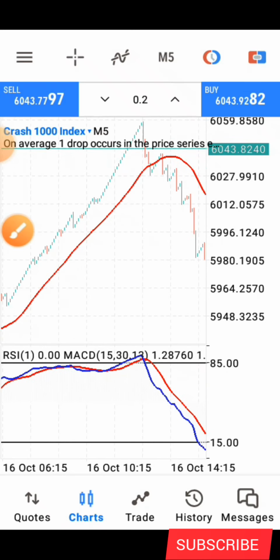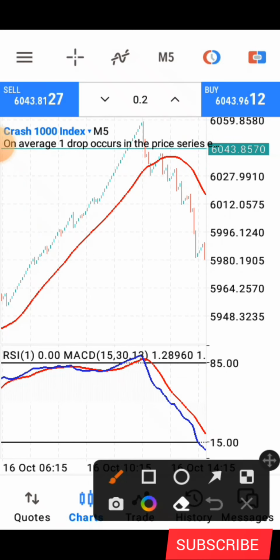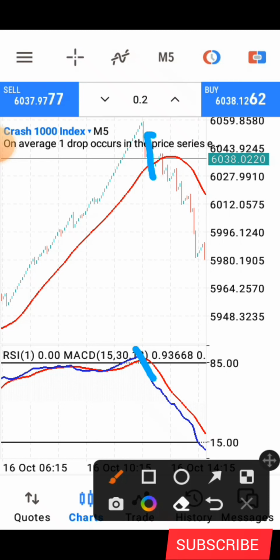Now what you do, as I earlier said, you need to wait for the crossing to occur. You can see price cross below the red line. Okay, the blue line crosses below the red line. Now it has happened on the indicator window. You wait for it to happen also on the main chart. Okay, you see that both sides have crossed.